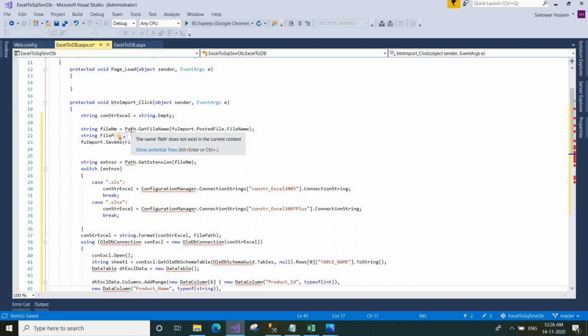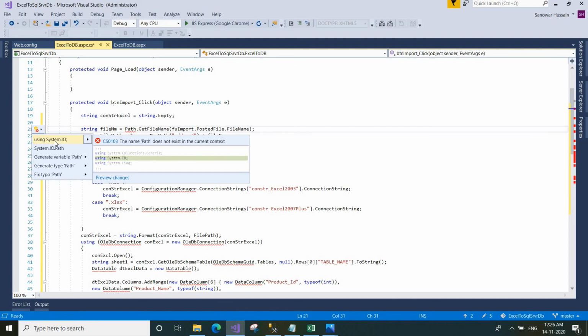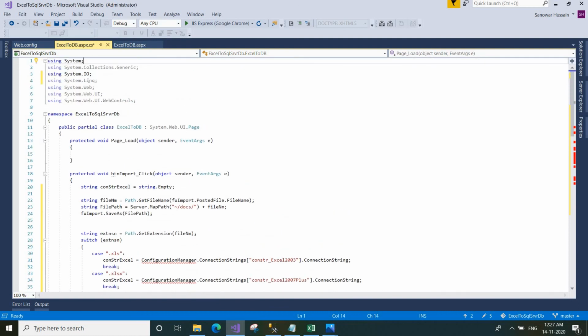Path is a static class which belongs to some namespace which is not present in this page. We have to include it. Just place the cursor on the class file name and press Ctrl plus dot. You will get the suggestion using System.IO, which is the namespace the Path class belongs to. Okay, it has been included here.